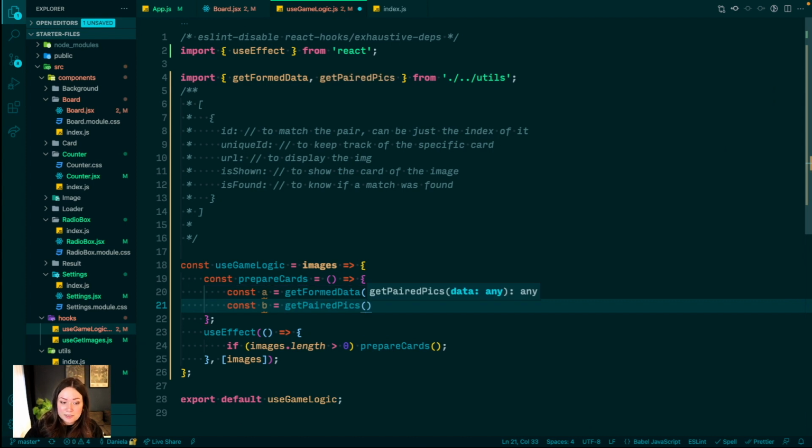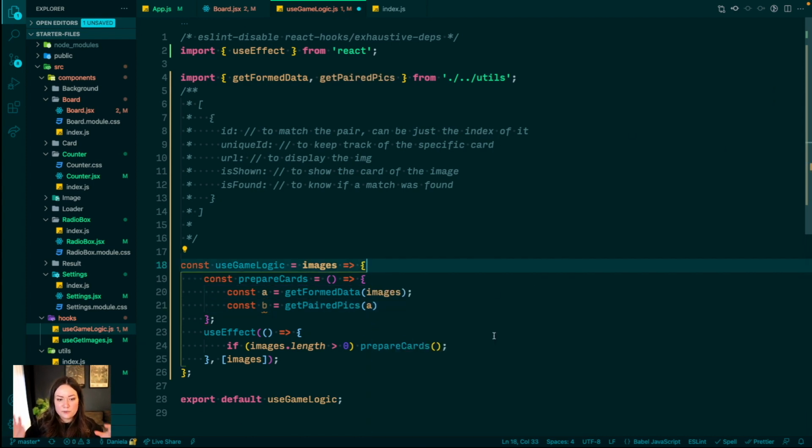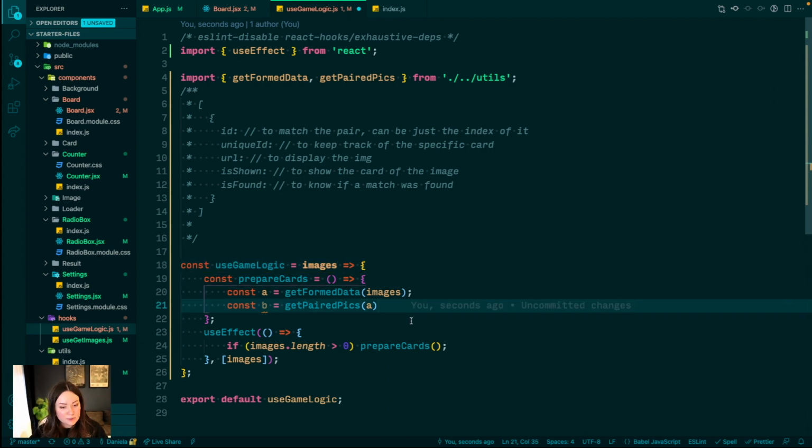What you're going to pass to it is going to be A. Every time we're calling more functions here, we are calling one function, passing initially the images, getting something back, then calling another function, passing what we got, getting something back, and like this, and like this, and like this. It looks kind of like a, what is it? A lot of Z's. After we got the paired pictures, we would want to add the unique IDs to them. Or maybe let's console log and see what we got.